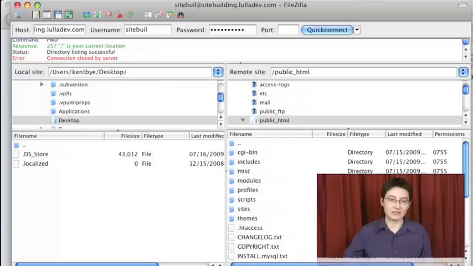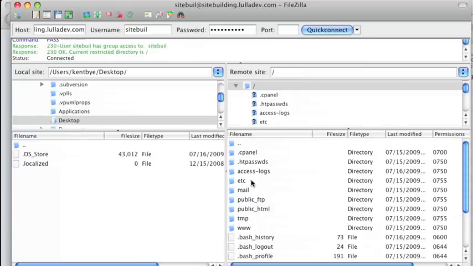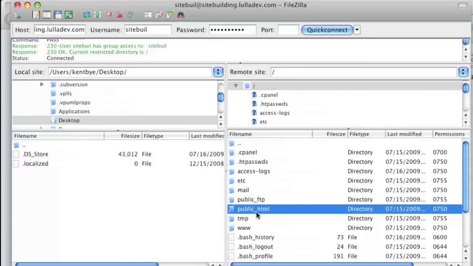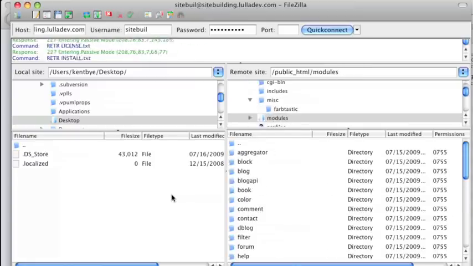I'll open up my FTP client here. We're going to take a backup of all of the Drupal files. So what I'll do is I'll go ahead and move up in my web directory to the public HTML folder, or it might be called www on your server, but basically where all of your Drupal files live, that folder, and just copy it down to my desktop.